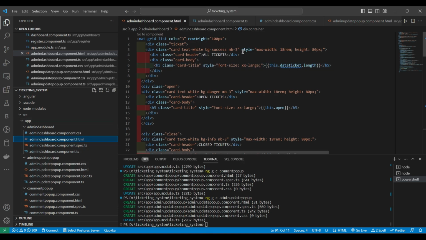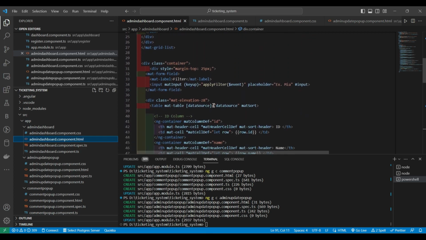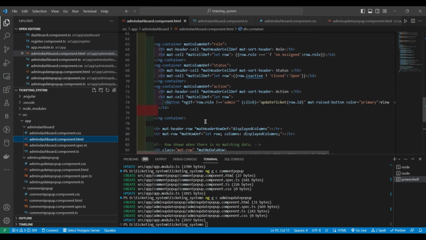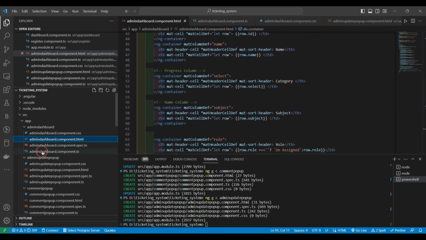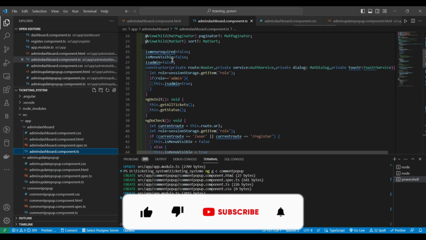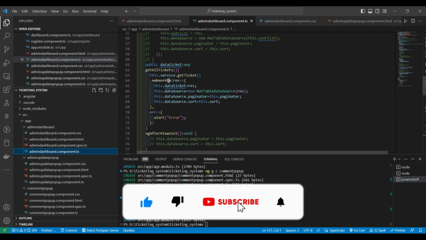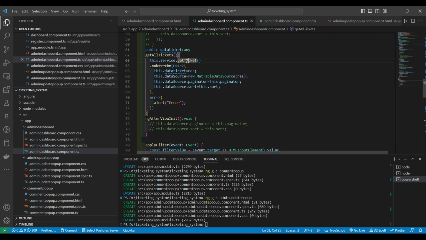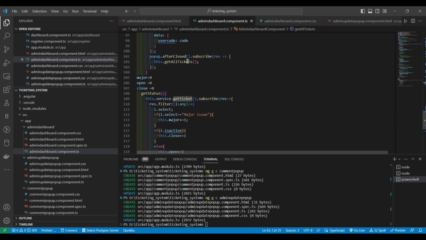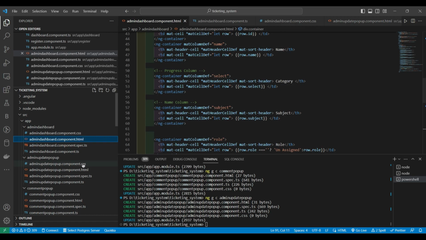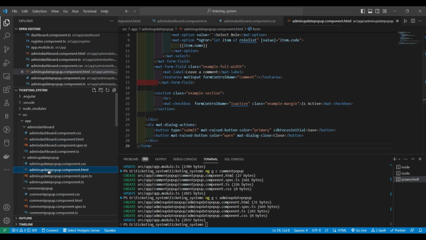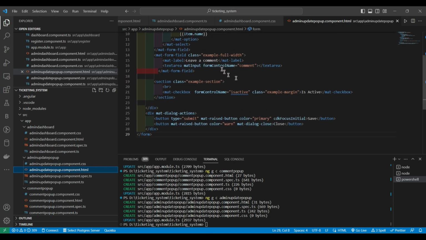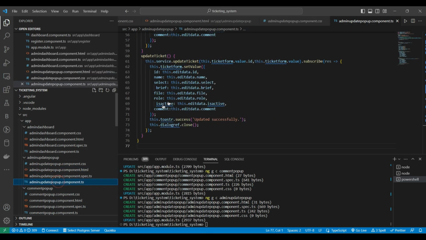In admin dashboard also I have the same content which I added in the dashboard components. So see all ticket, open ticket, and then I have the pagination table, pagination sorting. The only thing is, in the TypeScript we have the same thing. We are getting the get all tickets method. I'm subscribing to the get ticket service. So let's see that. Similarly in admin update pop-up also I have the same role, and leave a comment. This is the only thing which I have extra.